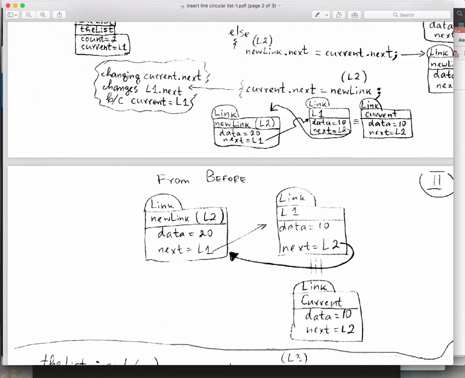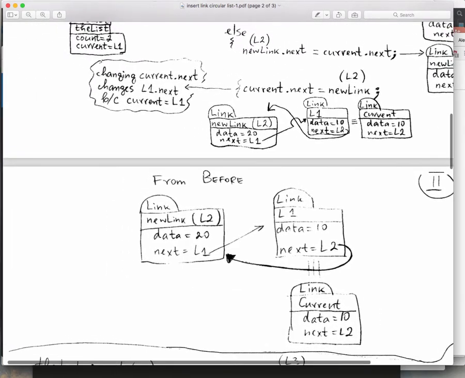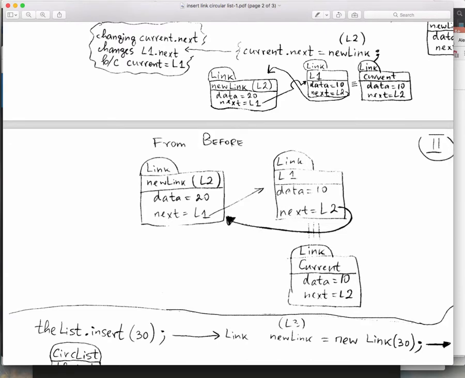Okay, so now let's go to the next one. We're going to insert more links, right? So we inserted 2 links.